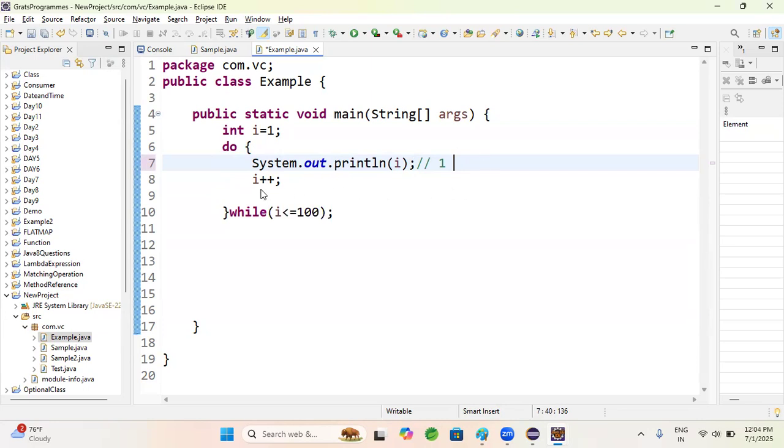When it increments to 2, after that it is going to check the condition. If this condition is satisfied, it will come again here and print the value of i, that is 2. And it will increment, and check the condition. In this way, it is going to perform until 100.